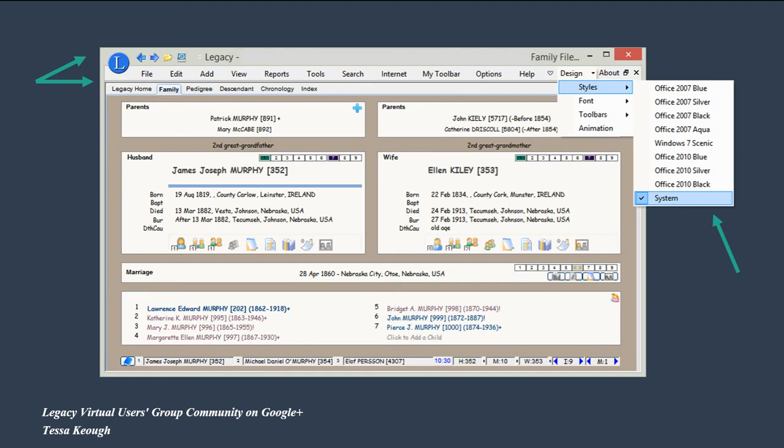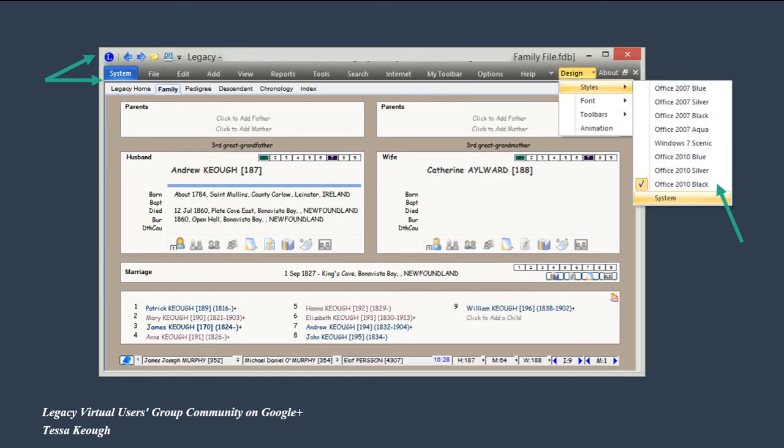You have a few choices for how various parts of your screen look. This is the system style. Note how the Legacy icon and Quick Access Toolbar icons change depending on your choices of design styles, and they're over in that left-hand top corner. By way of example, this is the Office 2010 Black view. Note how the Legacy icon and Quick Access Toolbar icons changed over there on the left-hand side. Why not play around and choose whichever design style works best for you?